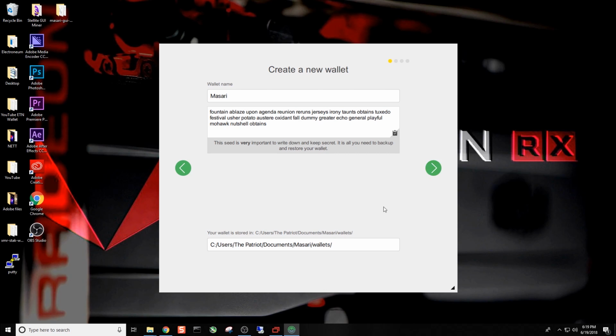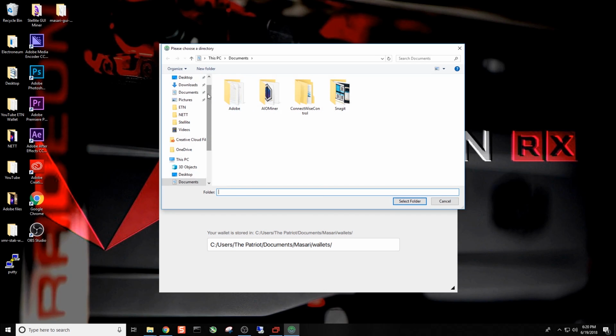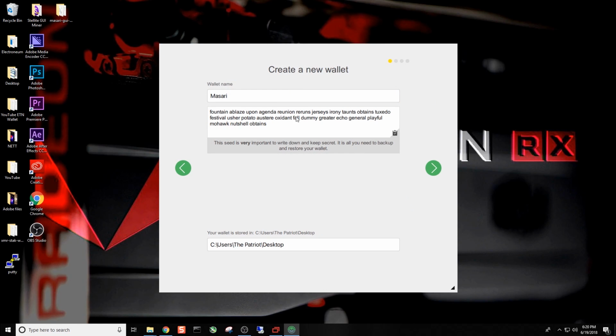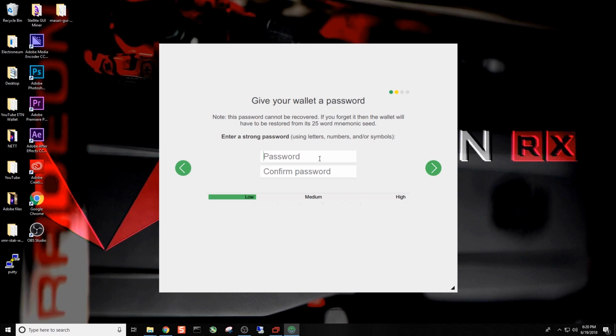All right. So right here, I can change where I want to put the file. For this instance, I'm going to go ahead and put it on the desktop. I'm going to select my folder, and you're going to see another little file come up here with the keys and seed and all that other stuff. So I'm going to hit forward, and again, you want to hack this thing, be my guest.